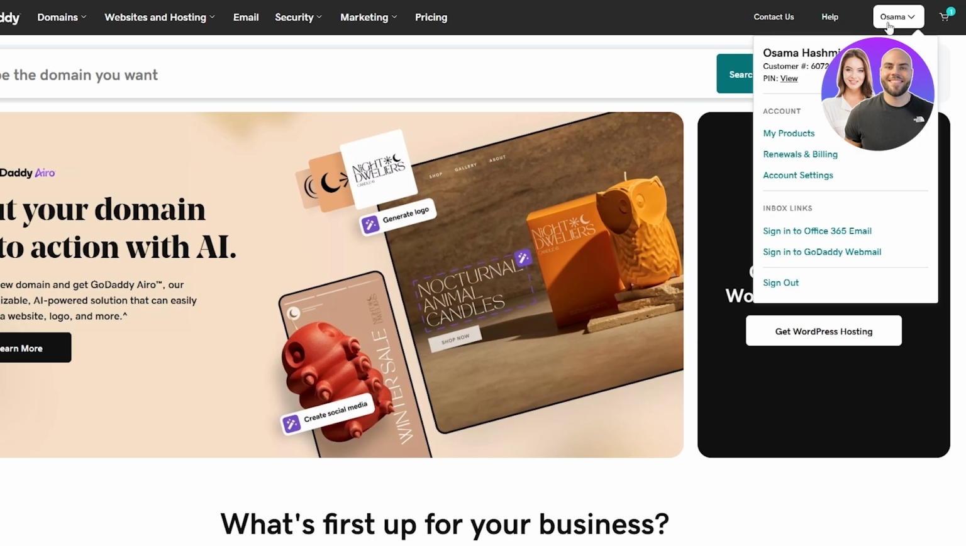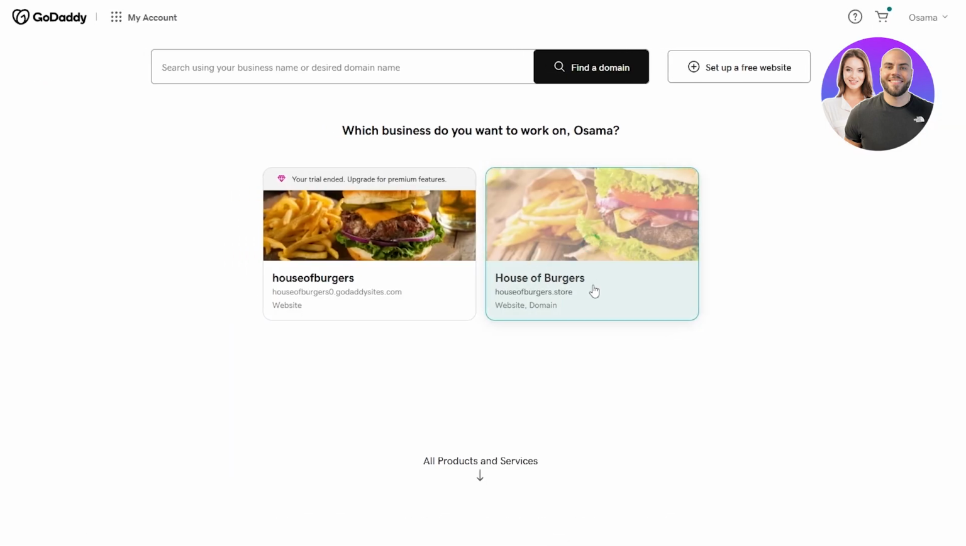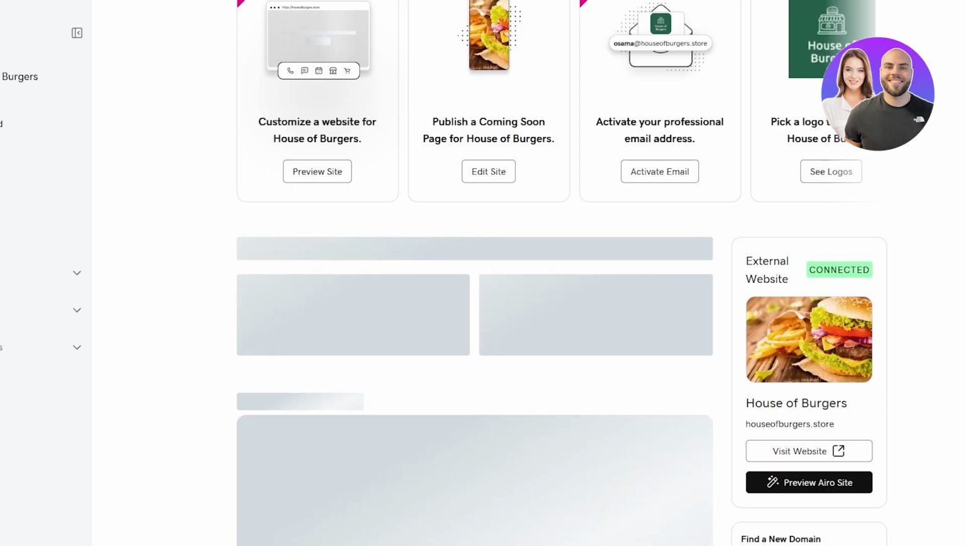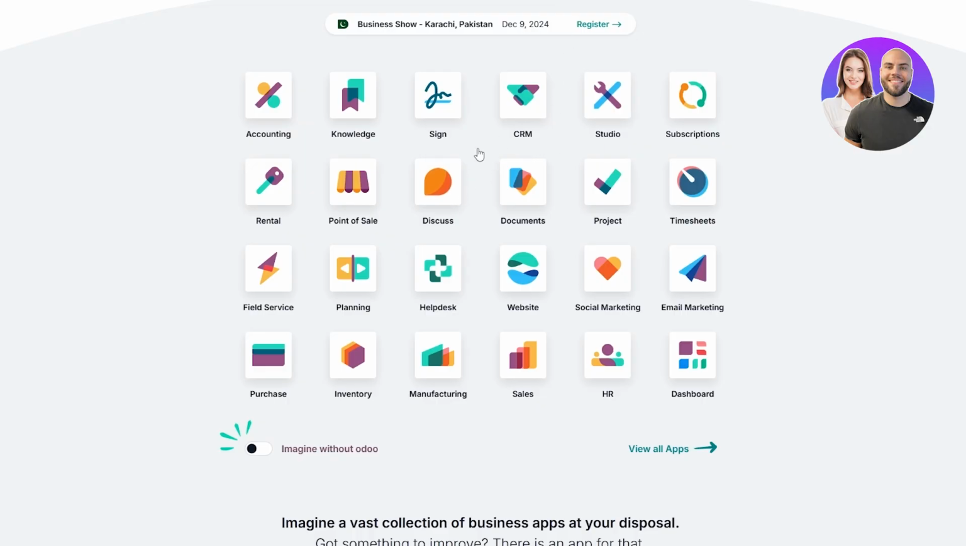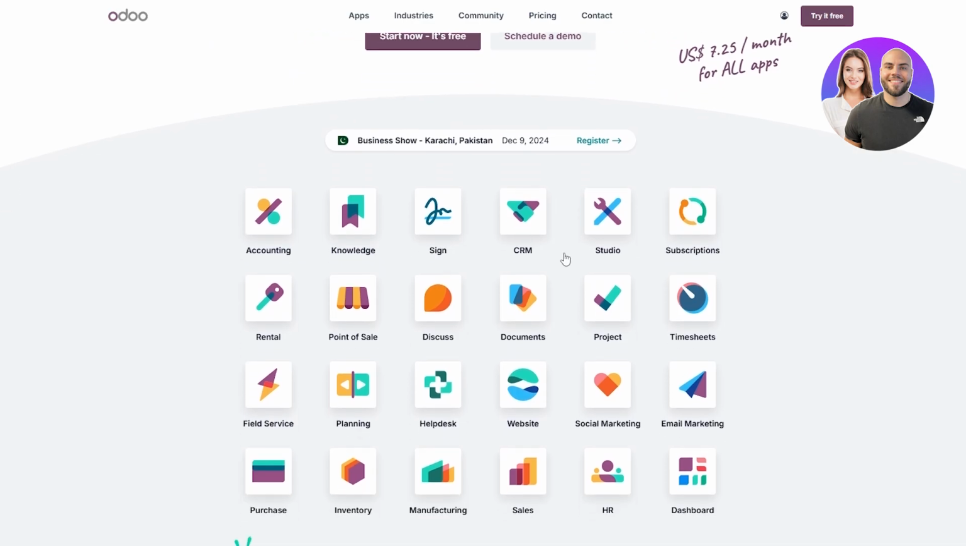So if I come over here, go to my products, this is the domain that I have, houseofburgers.store. I already have one. And over here, this is the domain. So now I'm going to connect it with my Odoo website. So we're going to come over here onto Odoo and sign up. Also pretty easy to sign up. Already have an account. So I'm going to go into the website section.